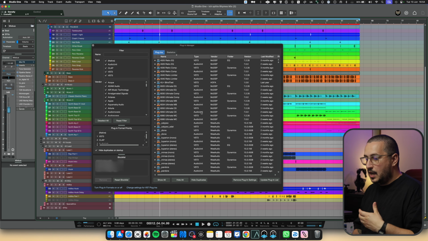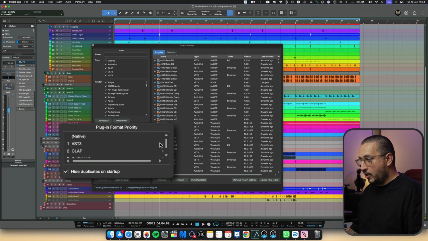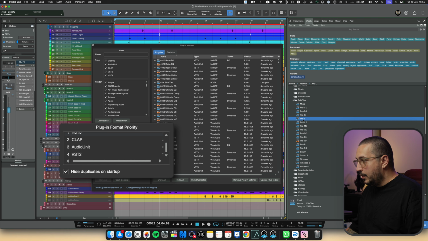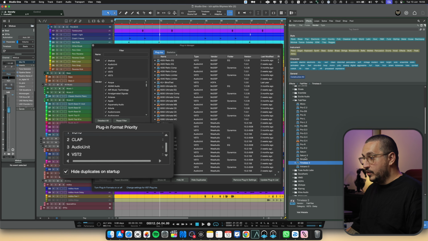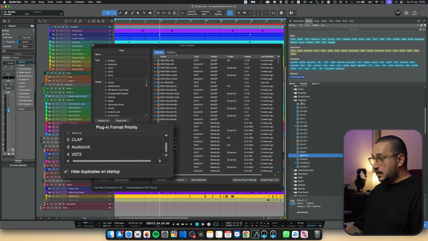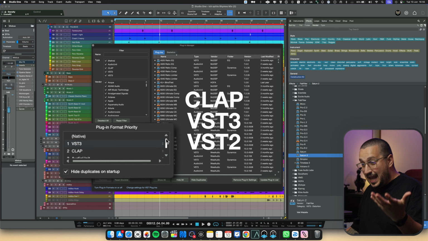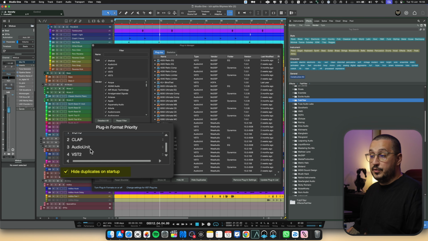Hide plugins, hide formats, and with the new update we have plugin format priority, and you can change it from here. I prefer using VST3, and now even though I have multiple versions of the FabFilter plugins, for example, I see the VST3 as the priority. That's a big one because previously you had VST3, VST2, CLAP, a lot of formats that were duplicated. So now you can just hide duplicates on startup and you will see your preferred format.